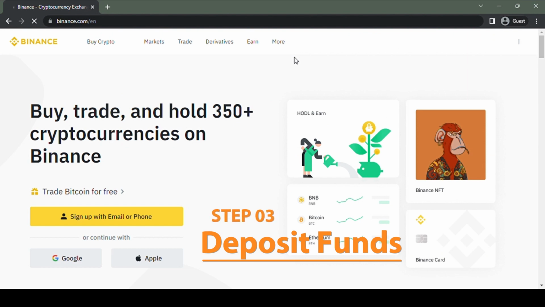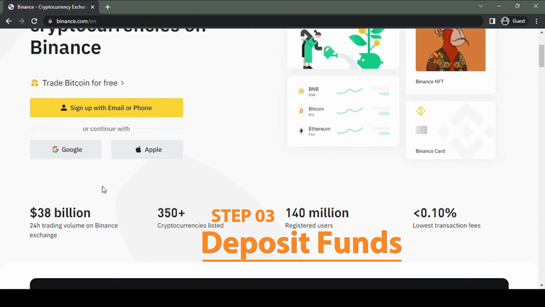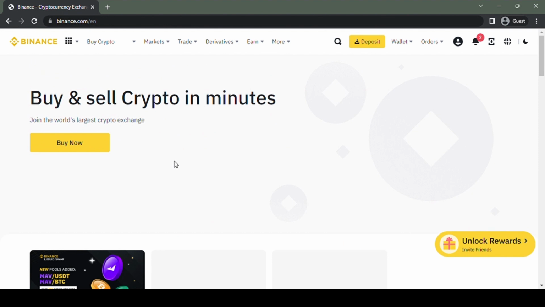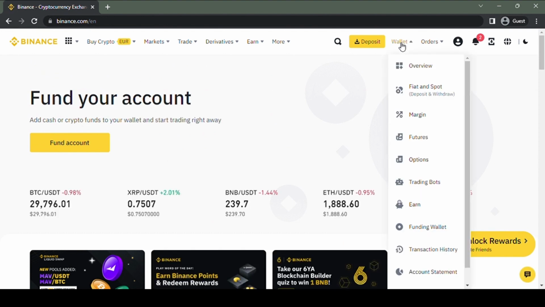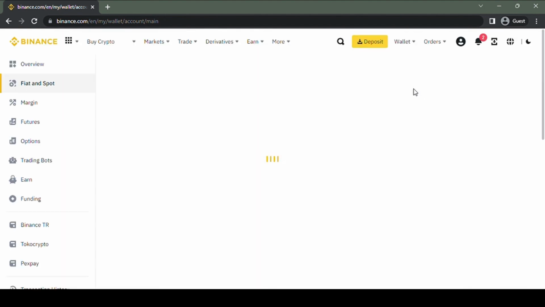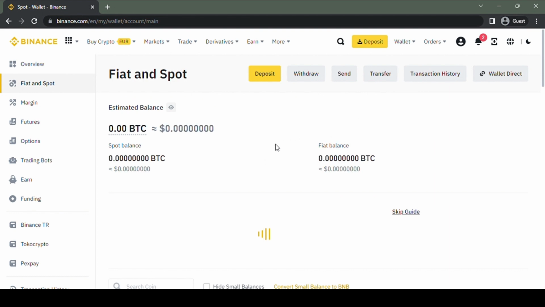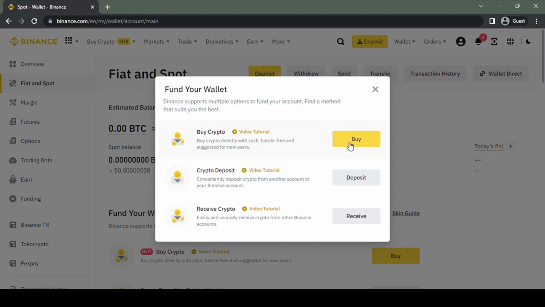For step 3, you'll have to deposit the funds. For this, you'll just need to log into your Binance account using the email and password that you've used. Click on Wallet and select Spot Wallet. Choose the cryptocurrency you want to deposit and click on Deposit. Generate a deposit address or scan the provided QR code. Transfer funds from your external wallet to the Binance deposit address.